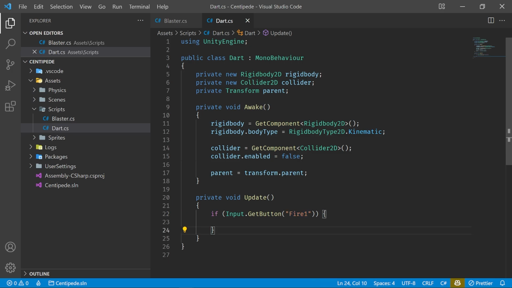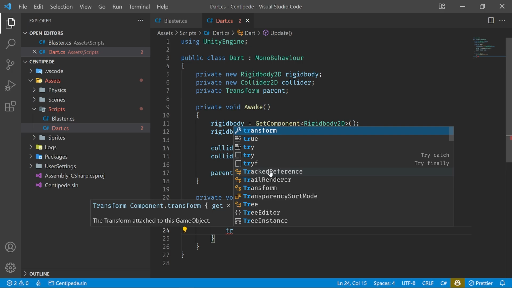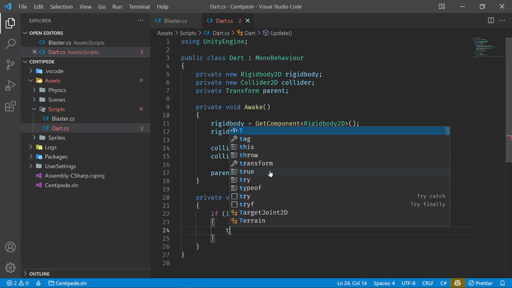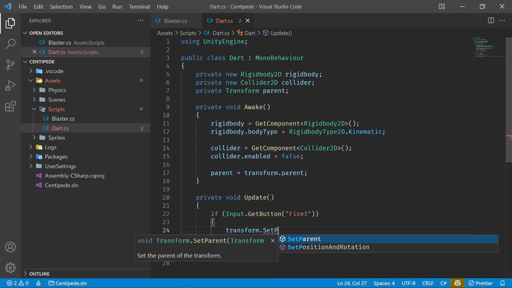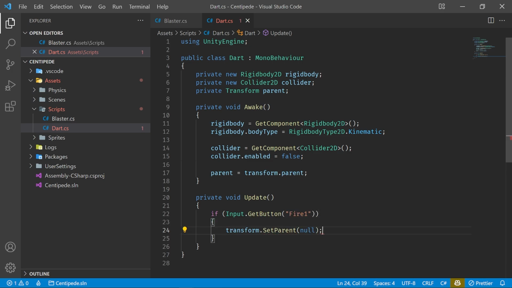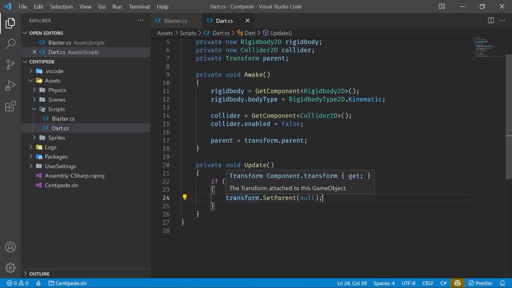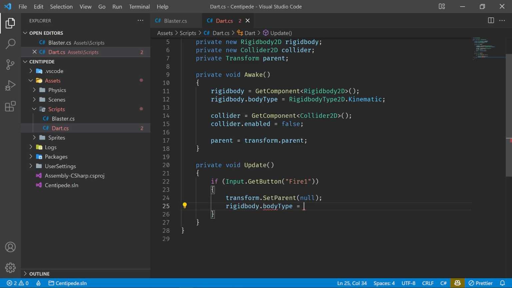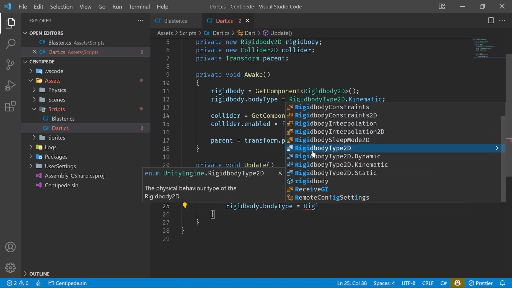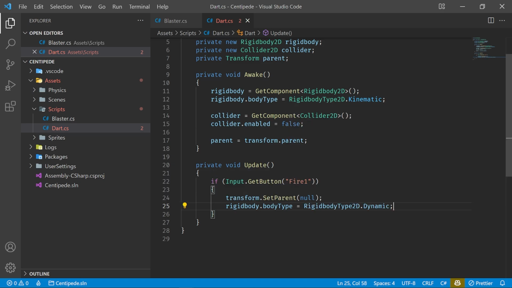So when we fire, we need to deparent the dart from the blaster. We can say transform.SetParent to null. This will detach it so it can move freely. We need to re-enable the rigidbody simulation, so we can say rigidbody.bodyType equals RigidbodyType2D.dynamic. And then we want to re-enable our collider. That way collision can actually happen between the dart and other objects.